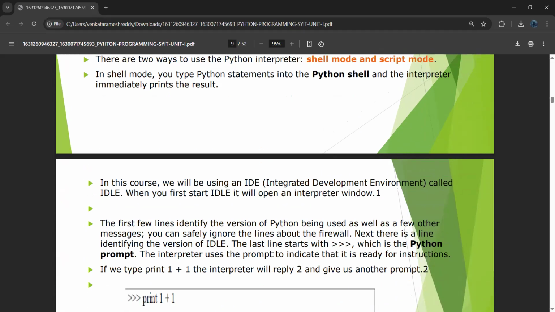We can use IDLE, which means an integrated development tool, and many other tools like Google Colab, Visual Studio Code, PyCharm, and Jupyter Notebook. There are many other platforms, and you can use whichever you want. But during this, I will use Google Colab and I will explain each and everything.